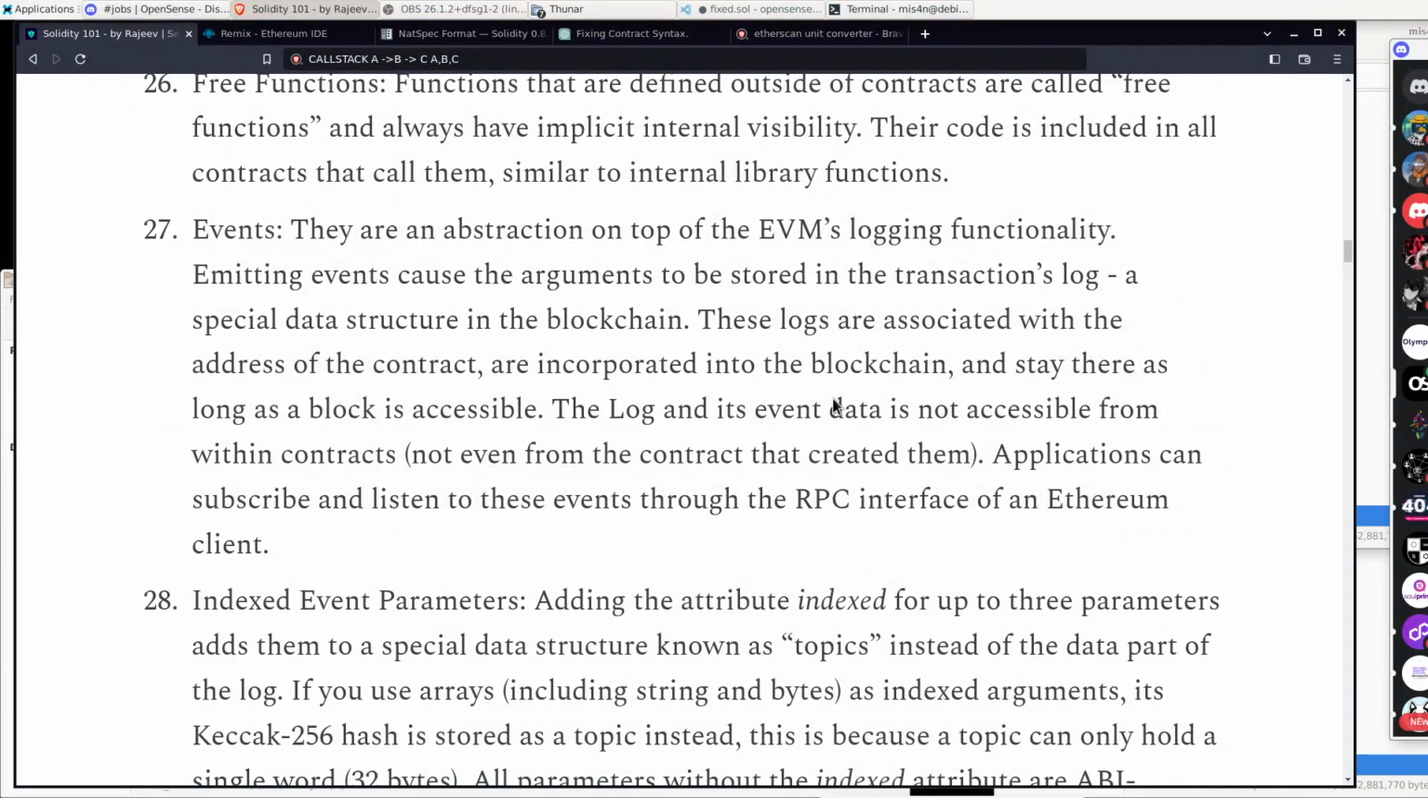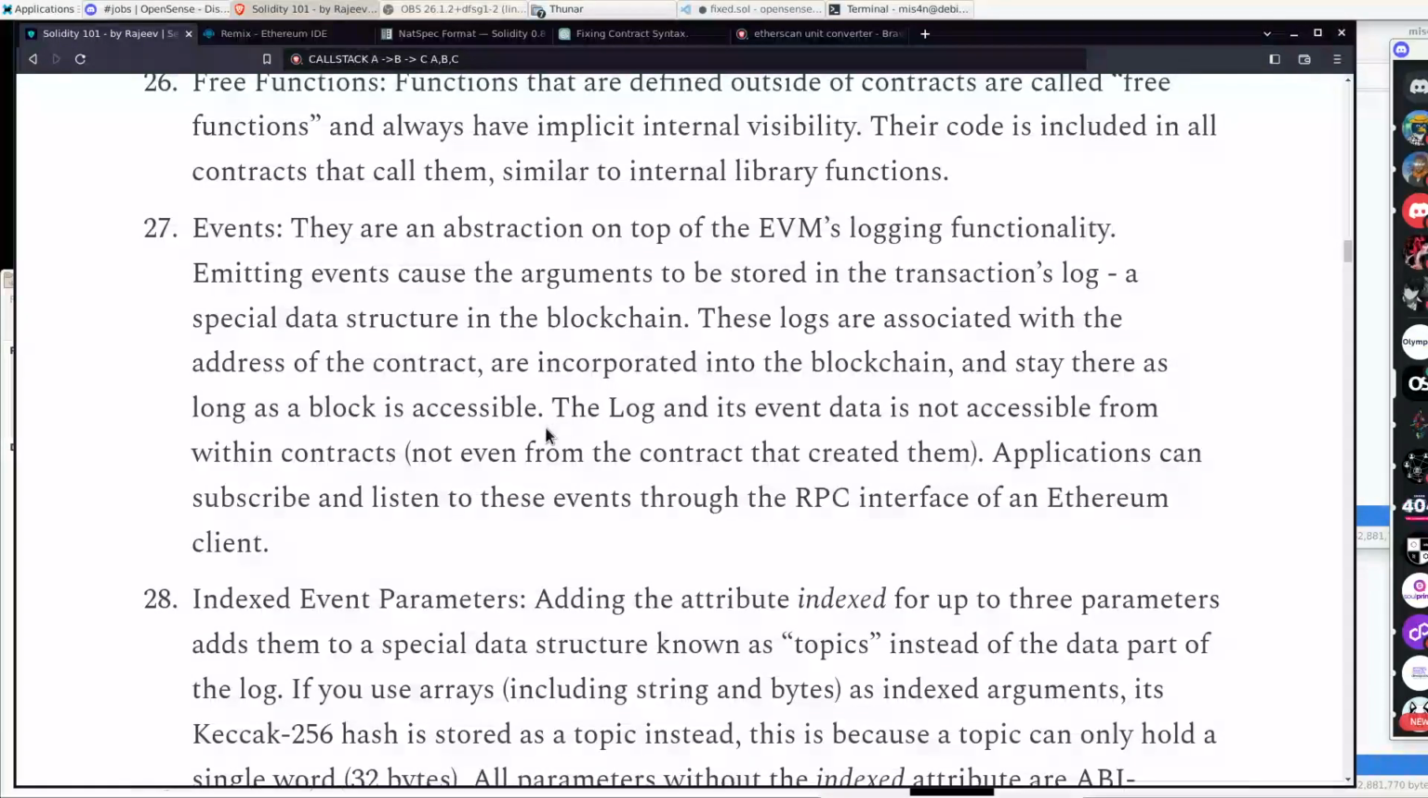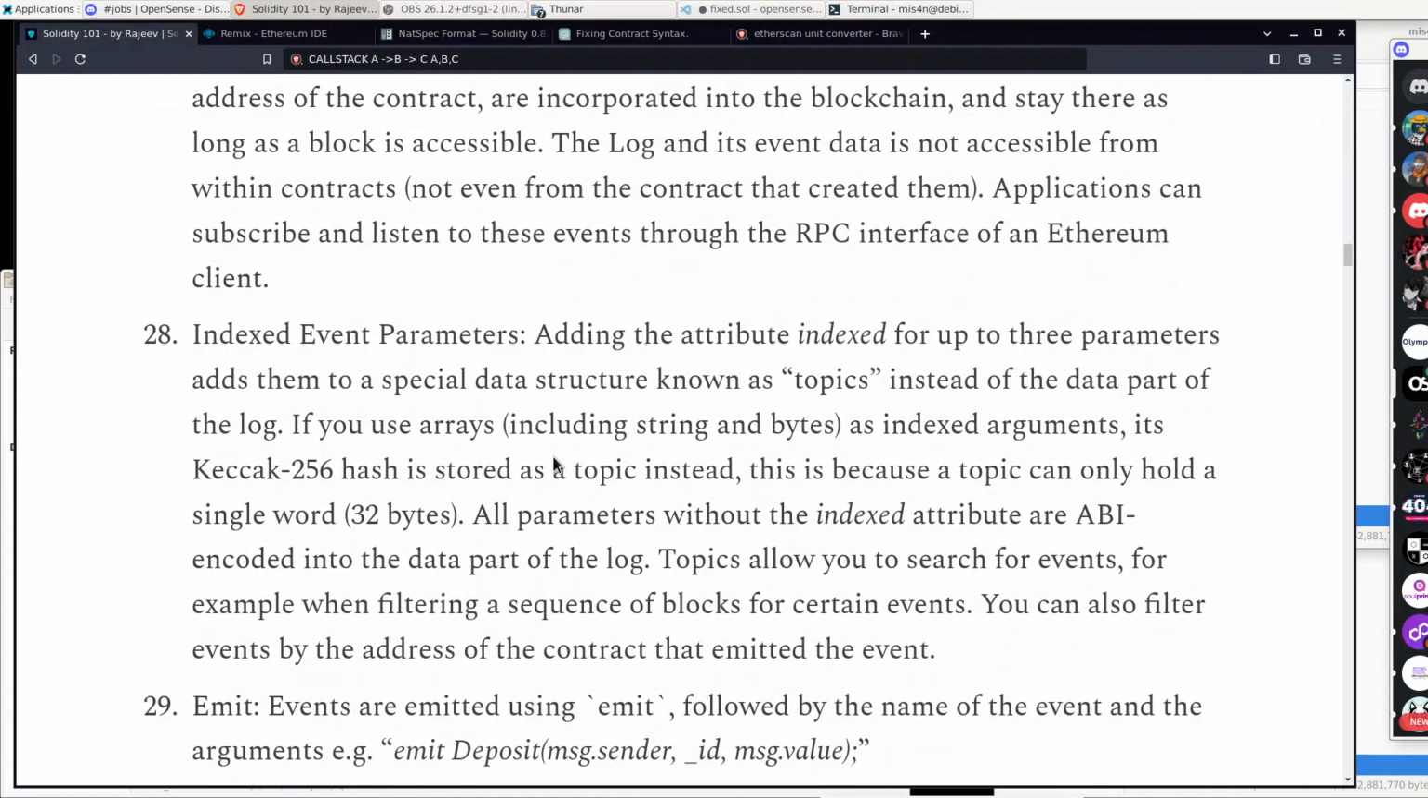Events are an abstraction on top of the EVM's logging functionality. These logs are associated with the address of the contract and are incorporated into the blockchain, and stay there as long as the block is accessible. The log and event data are not accessible from within contracts. Applications can subscribe and listen to them through the RPC interface. So basically, you cannot read logs from events within smart contracts, but you can read them off-chain.